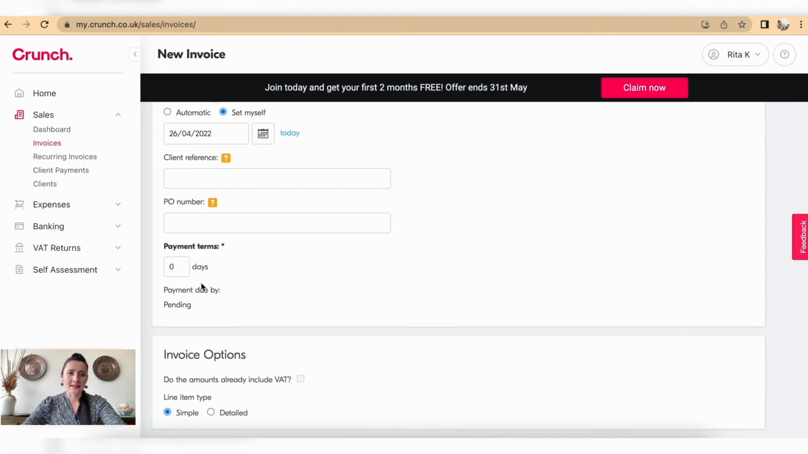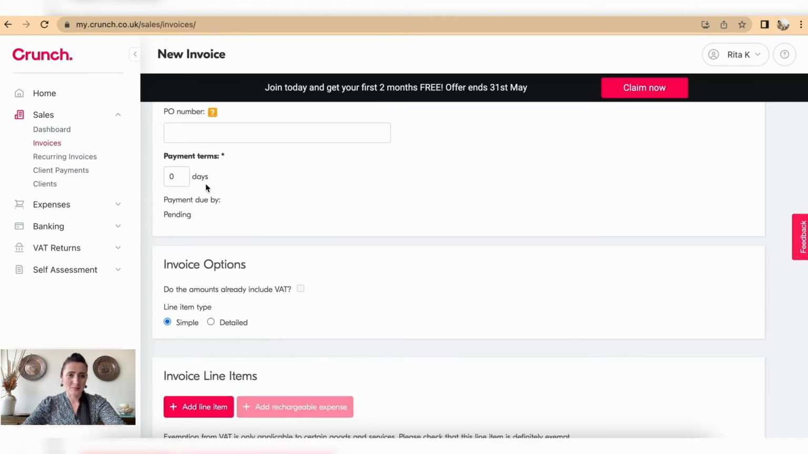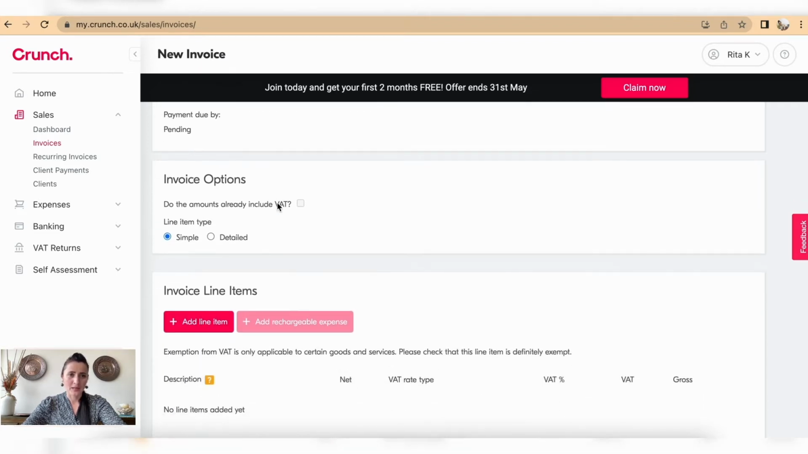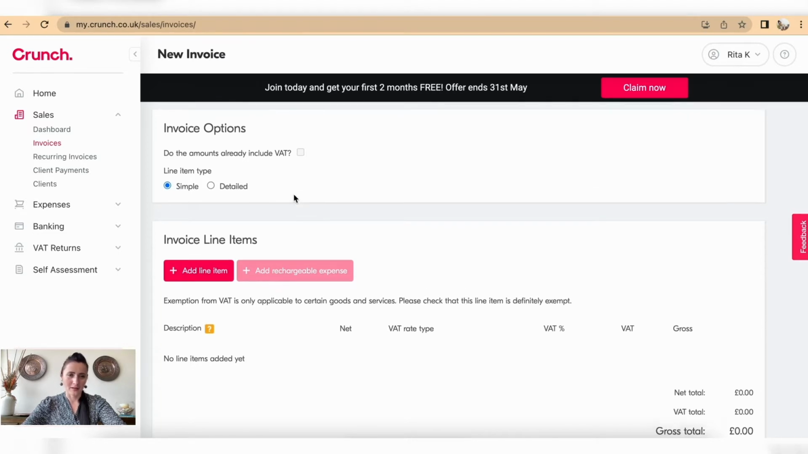Okay, I can add a client reference if there is a separate invoice number which you need to quote, or if the client or customer has provided their purchase order number, it can be quoted here. If you haven't got one of those, don't worry, just leave it blank. Payment terms I set up as 0 days because they paid immediately. So Jane paid me immediately on the same date. And okay, I need to note if this invoice is VAT, the amount will include VAT. I'm not a VAT registered business, so in my case I will leave it unselected.